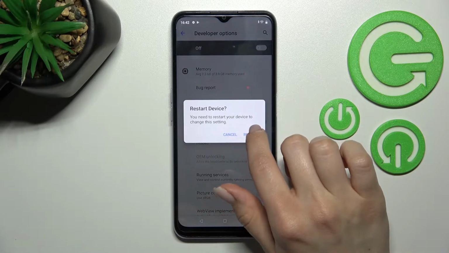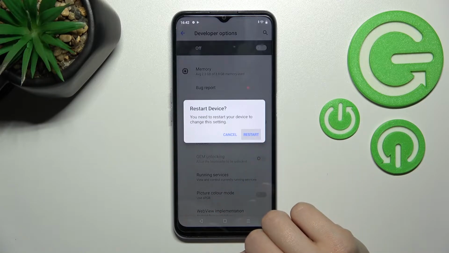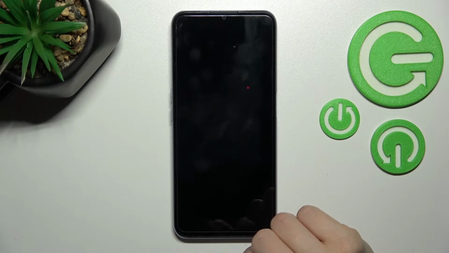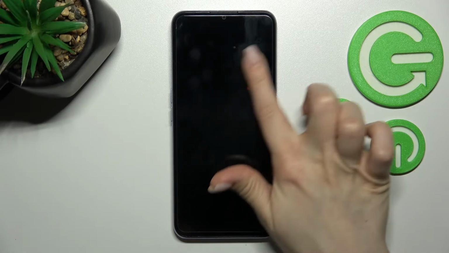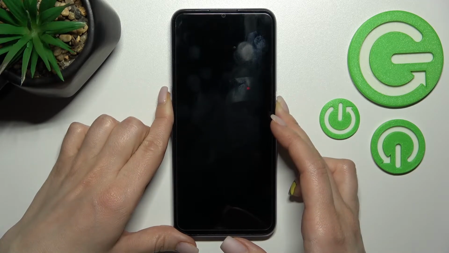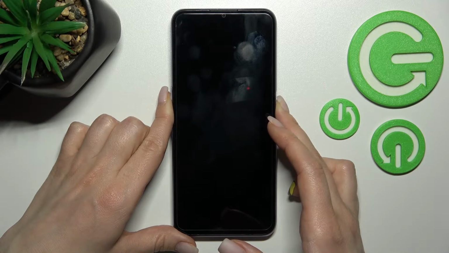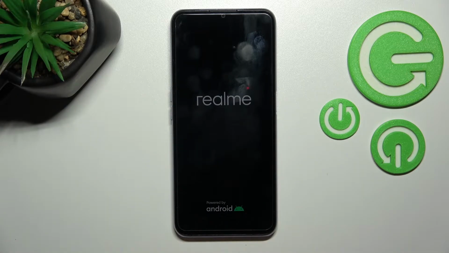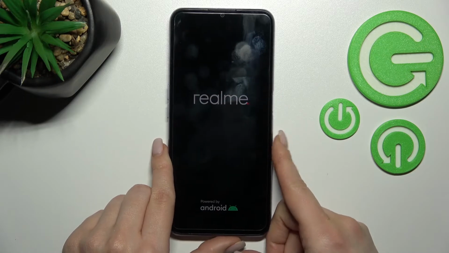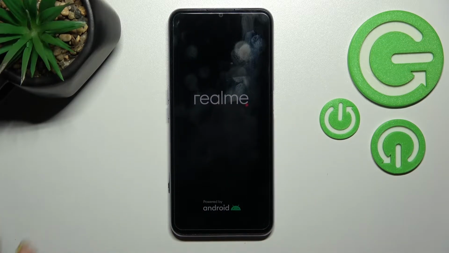Now we need to restart our device to change the settings. Okay, click here to restart. Just wait here a couple of seconds while our device restarts. Now we just should activate the device by pressing the power button here on the right side of our phone. Wait a couple of seconds while the device turns on.